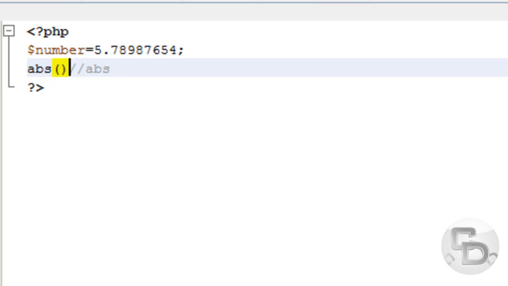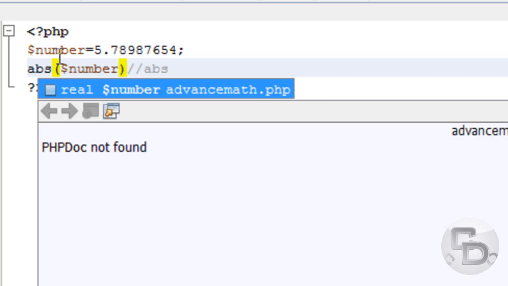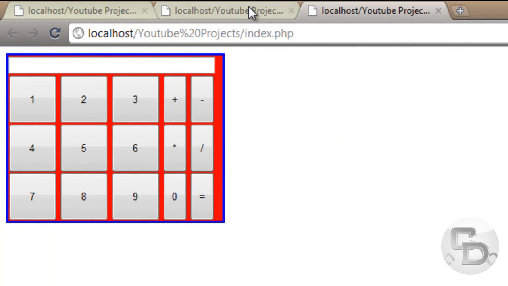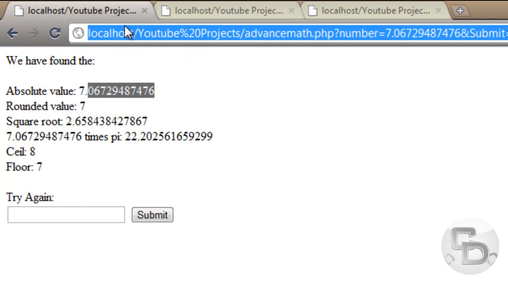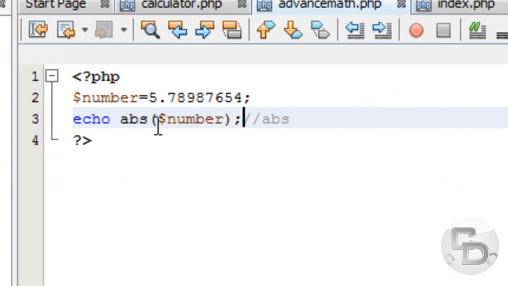And then we're going to put 2 parentheses because this is a function. Then we're going to copy this number and put it in here, and just put an echo in front of it. My home key is not working. Okay, it was echo. And then let's debug this. So whoops, it's on this. Let's refresh this. So this was the number, and it gets the absolute value.